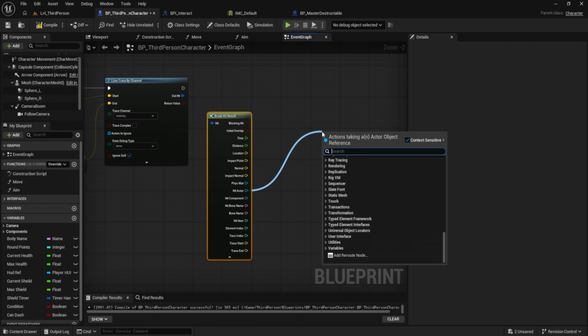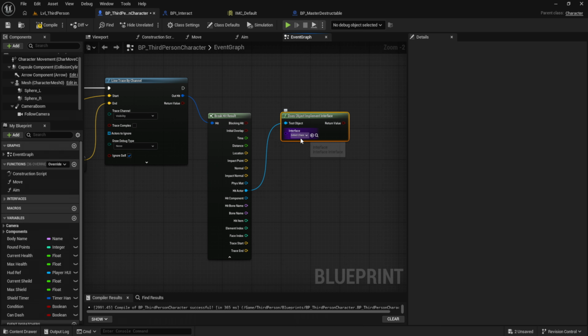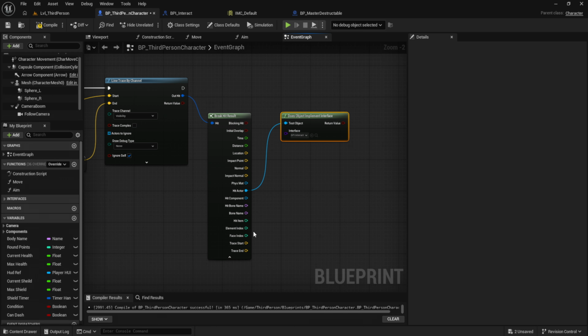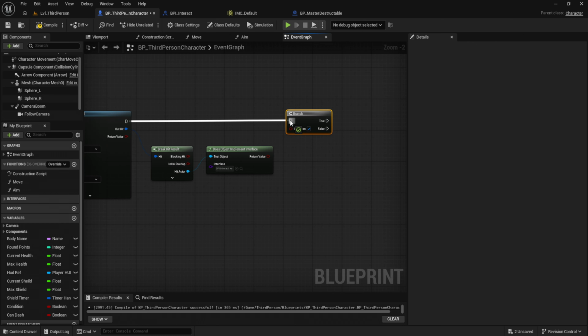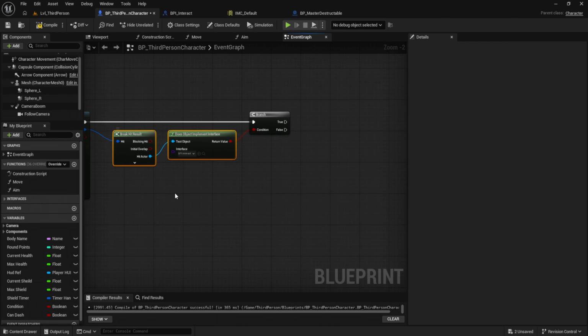And what we're asking is, does object implement interface? And we're going to say BPI Interact. So every time we add that blueprint interface to something, we can then call that to say, does it house that? It works very similarly to tags, but you're using the blueprint interface to drive that instead of the tag. But it works in a very similar way.